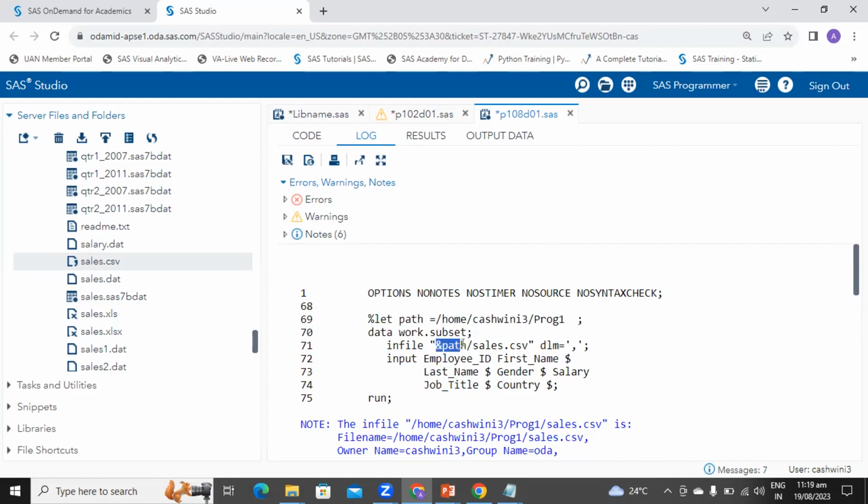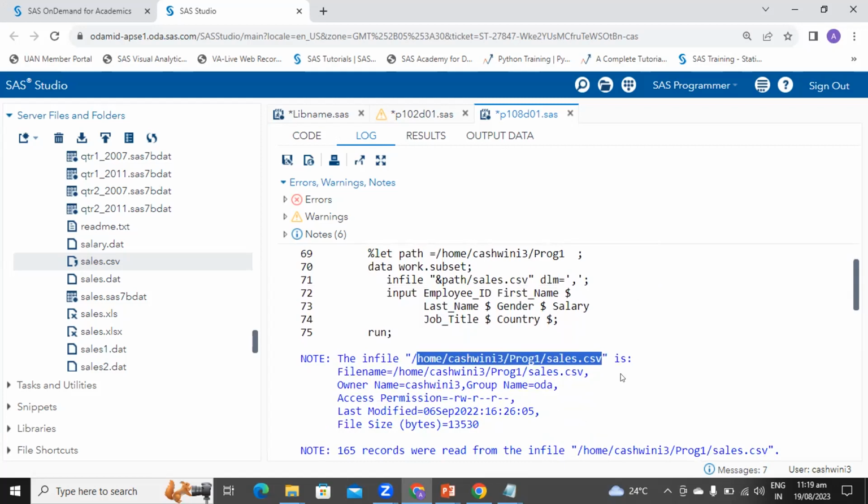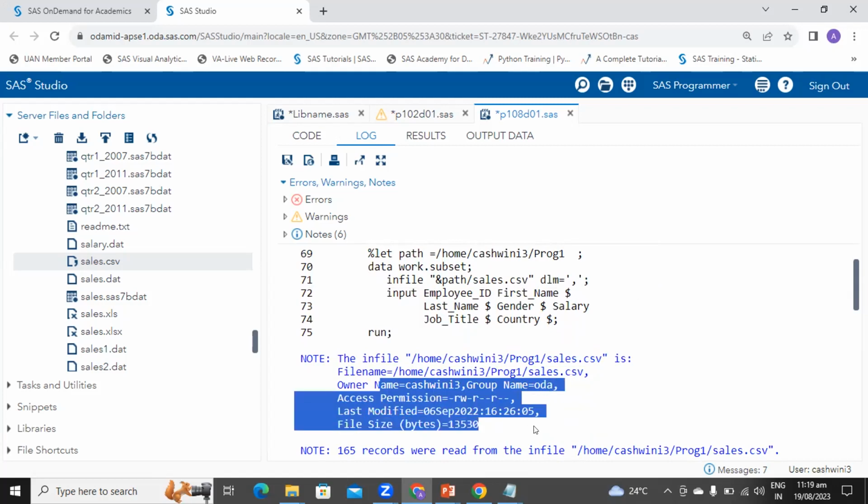So for this ampersand, in memory SAS looked up what it is, and it's actually the path which we have provided. It's telling us that in the infile statement it resolved what ampersand path represents. So it gives you this path, and in this path, this file. So it's reading the file which is provided in this path. And of course, because we have read and write access, it's providing the access and therefore you can read it.